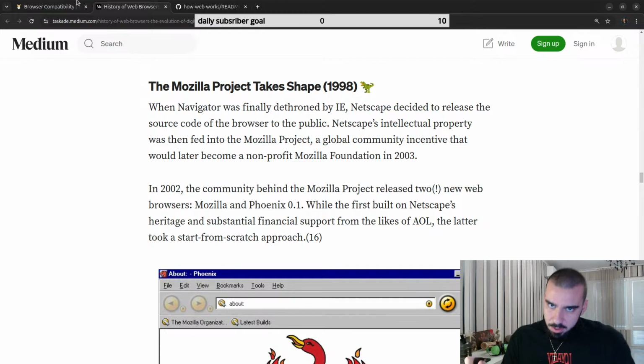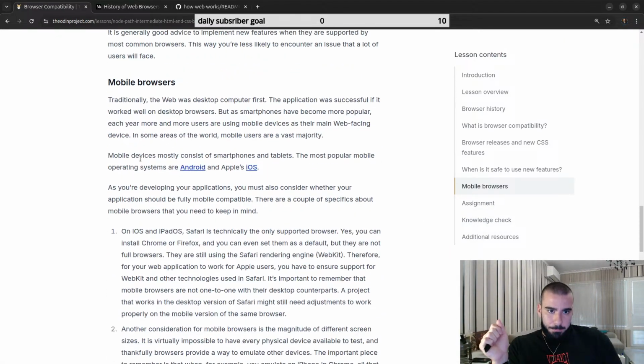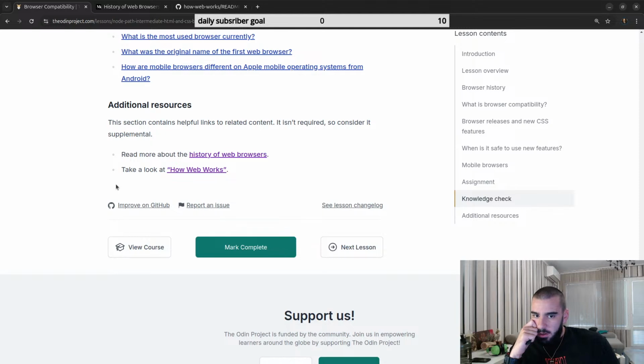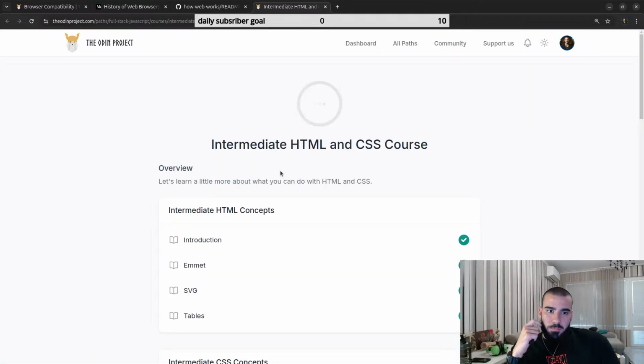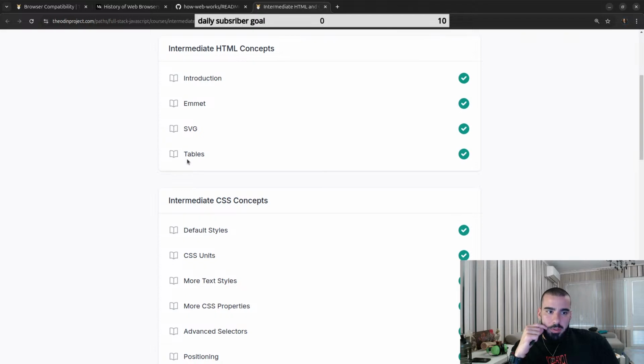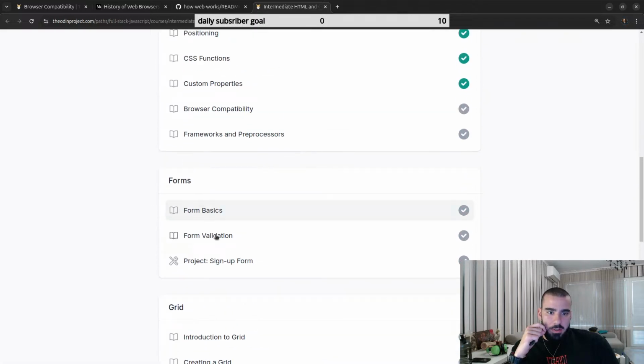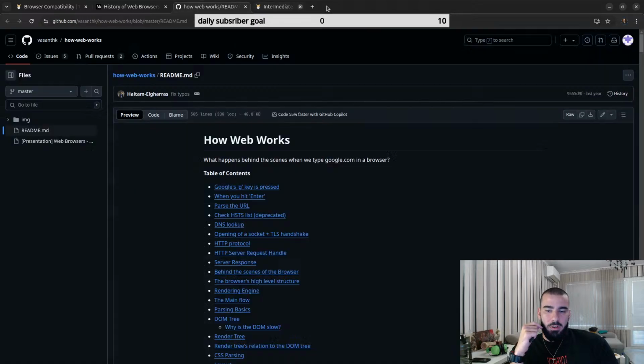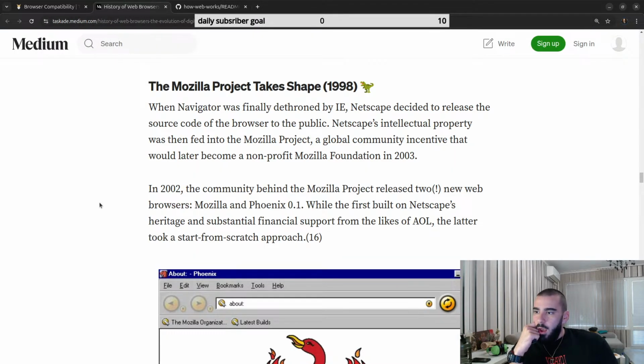What are you building? Currently nothing. I'm just going through the Odin project and reading different articles we have on the curriculum. This is intermediate HTML and CSS. We'll be building a sign-up form, but this is after a couple of lectures. Right now I'm just reading up on the resources they provided.